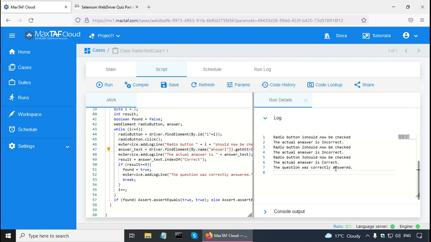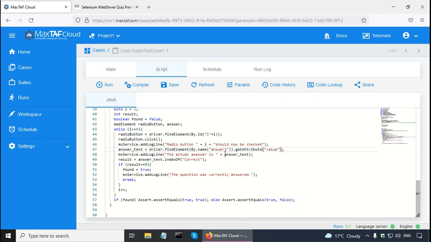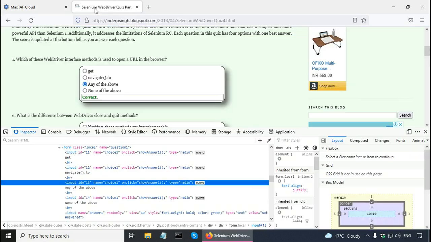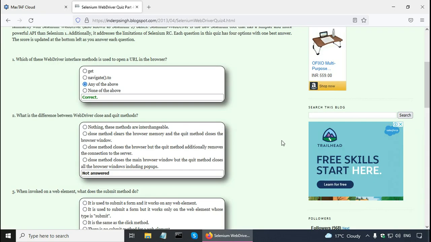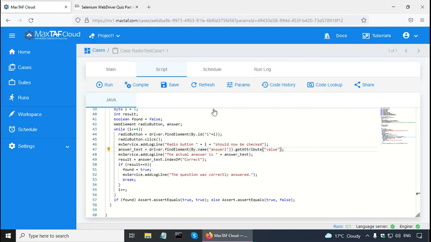So this way we can use Java along with Selenium, and it will automatically handle all the radio buttons in Selenium one by one. And if I want to update this Selenium Java script for another question, let us see question number 2. In question number 2, which is the correct answer? The correct answer is the radio button 4. So let us try with that.